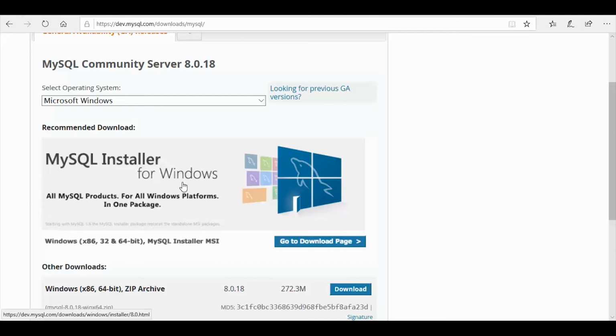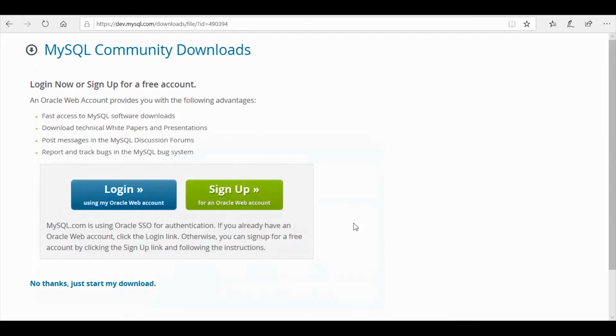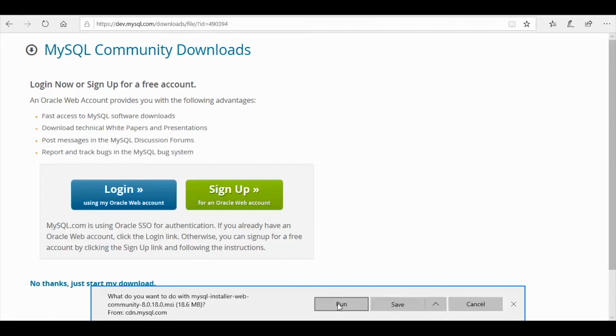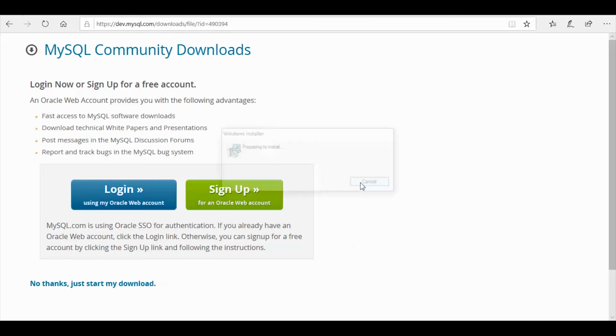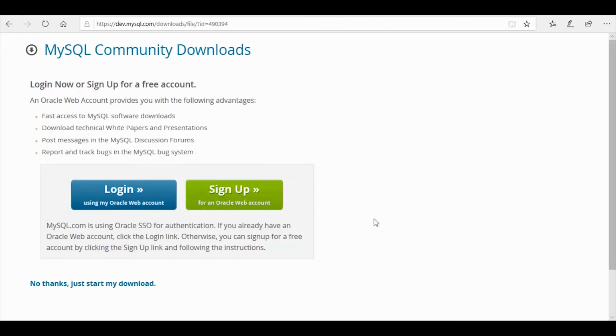I will click here to install the package. From here you can select one of the options. I will go with the first option to start downloading my package. In this next page I will skip by clicking no thanks, just start my download, and here you can right away run or save and then run. I will run this right away and wait a couple of minutes to start the installation.